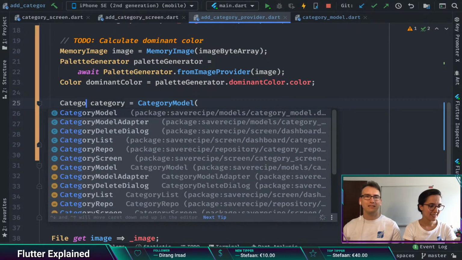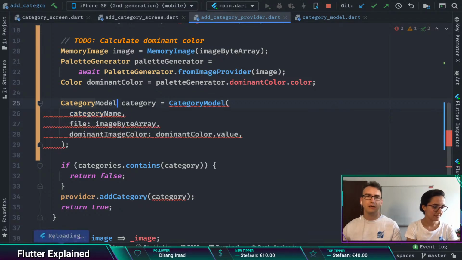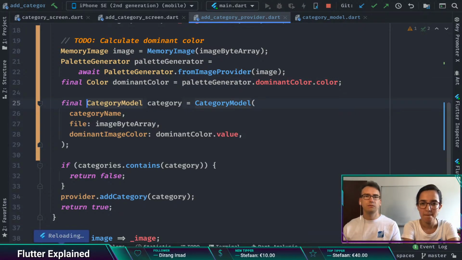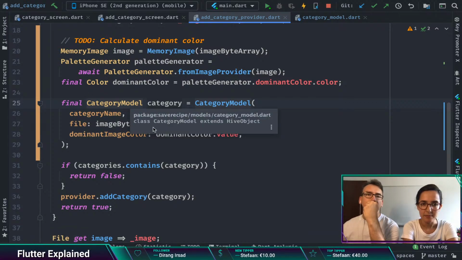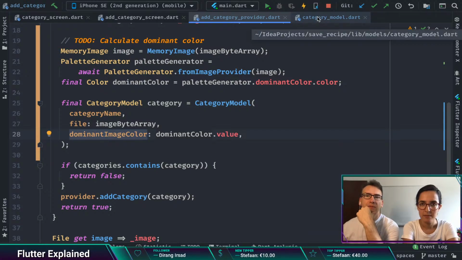So, this category is a category model. We can make that a little bit more sophisticated here. Fantastic. This one can also be final. I think even this one can be final. Fantastic. Just to increase the performance a little bit. Okay. And with that, we save this dominant color now already.